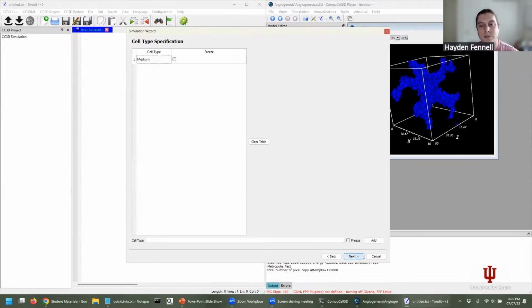So we'll click Next. And then we have cell type specification. So you'll notice here it starts with medium. All simulations must have medium in them, and they will be included by default. This is what the cells sit in, move around in. And we want 2 cell types in our simulation. So we're going to call the first one cell 1, then our cell type bar, and then we'll click Add. And then we want cell 2, and you can also add just by pressing Enter. And once it's been successfully added to the simulation, you'll see it populate up here in the table. And these can be called anything. These are just tags for the code.